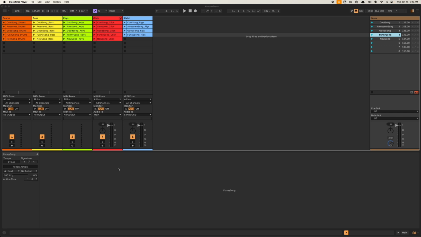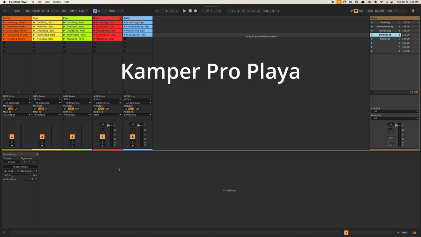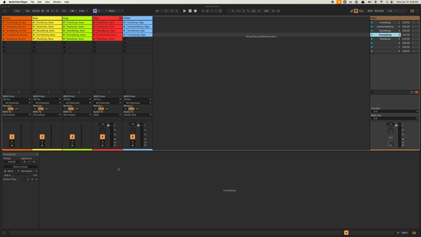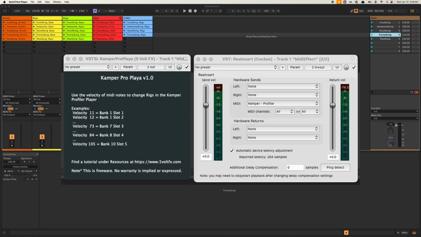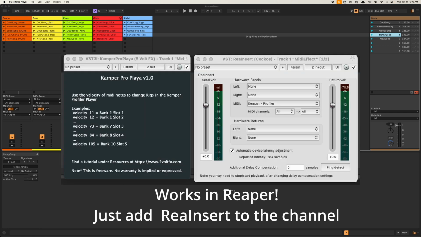Hey, this is Matt. The Kemper Player is a Kemper Profiler Player rig switching plugin. I've designed it mostly for my use in Ableton, but it might work in other applications. And I wanted to run you through how it works.